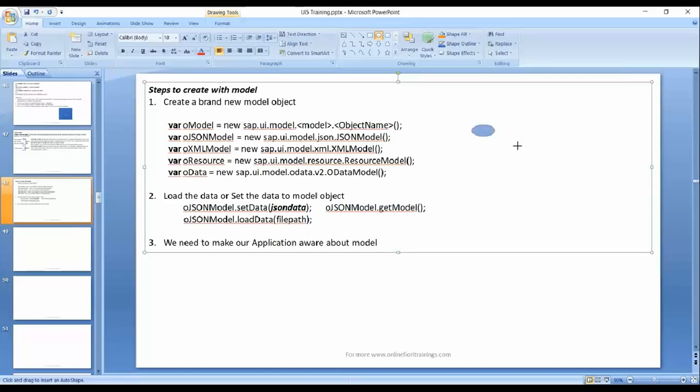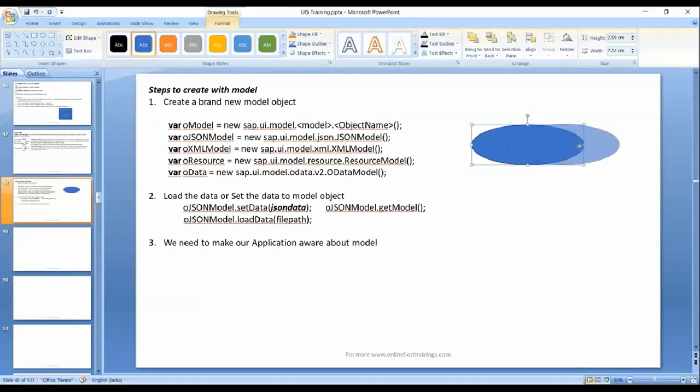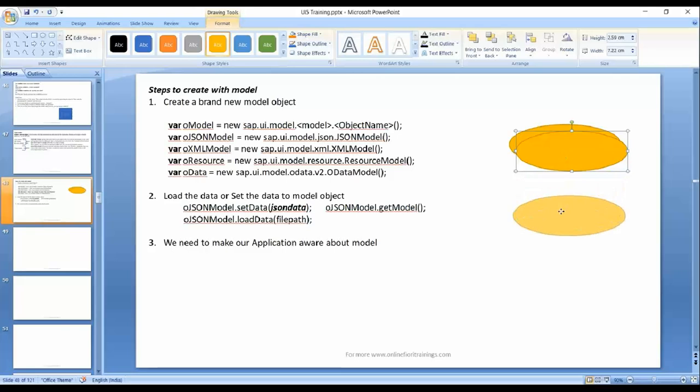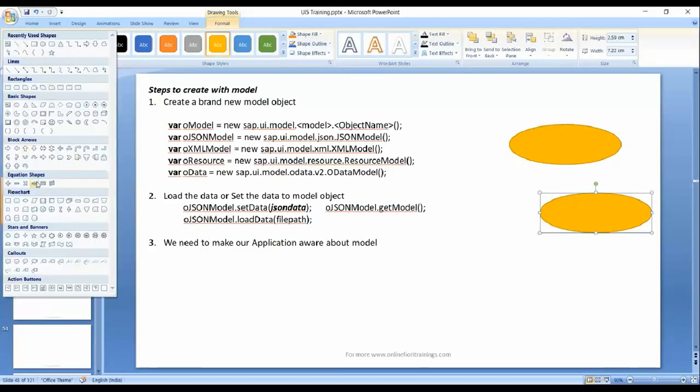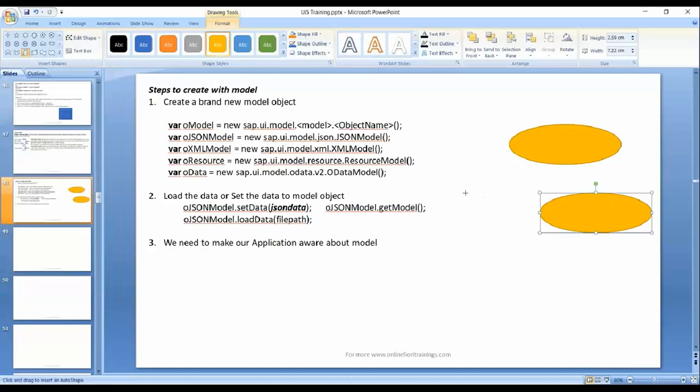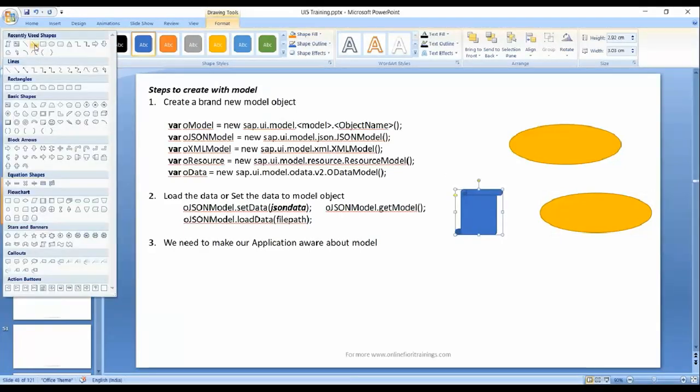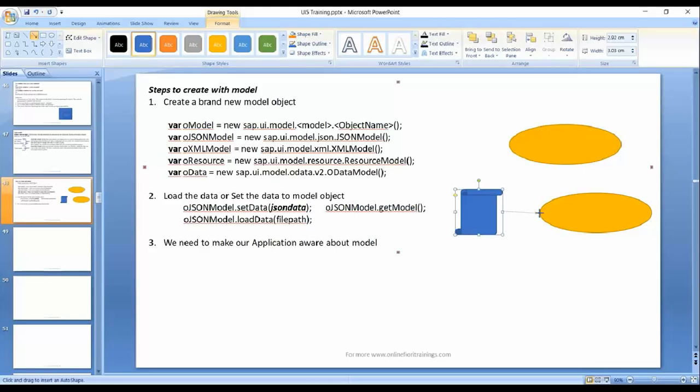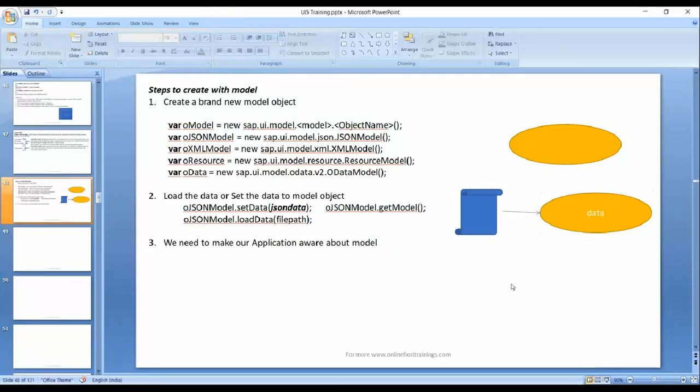So first you created an object. In step number 1, an object is created. Now you loaded the data in that object. It could be from a file. From the file you can load it, or probably the data is directly set to the model. So you can use it according to the data API, and now you have got some data in the model.